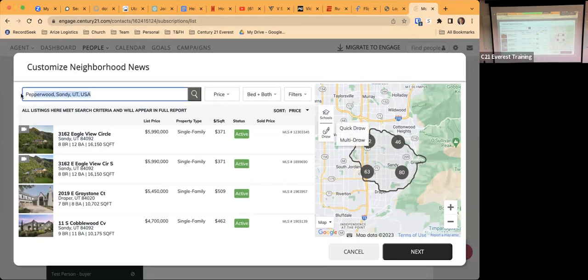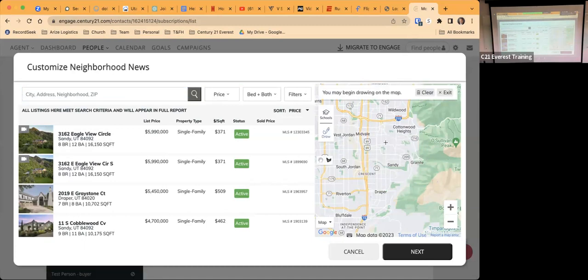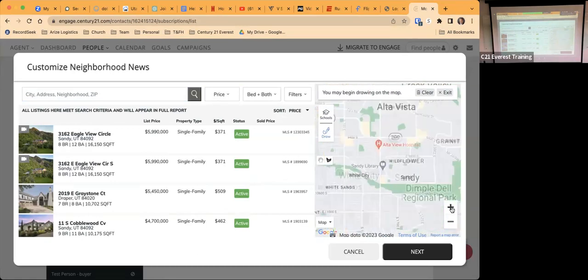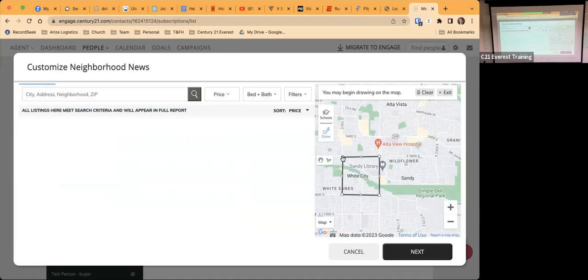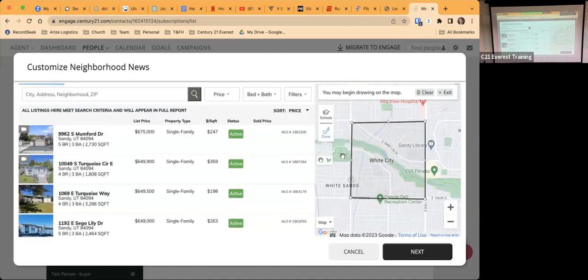First I'm going to just get rid of this, sorry. Then I'm going to come over here and you have either a quick draw or a multi-draw. I'm going to do the multi-draw. You can see it's now created, and I can zoom in a little bit here, so I could just say, okay, I want to capture homes that are, and I know this isn't Pepperwood, but I'm just grabbing whatever here. I'm going to say, I want that location. So what it's doing now is a search based on this area.